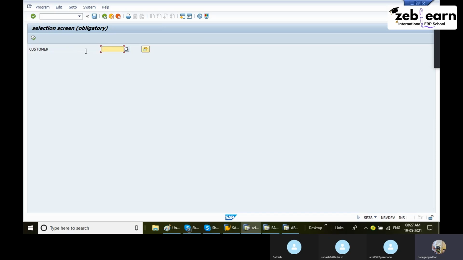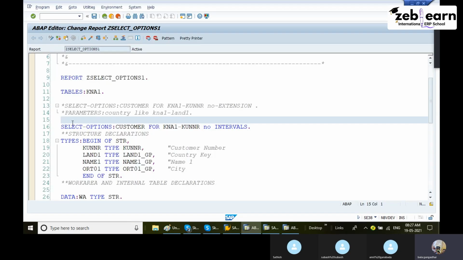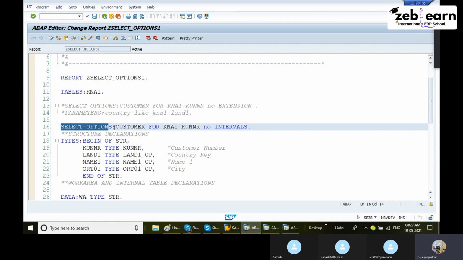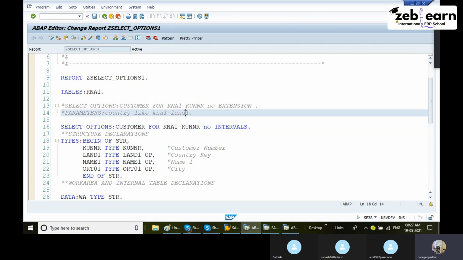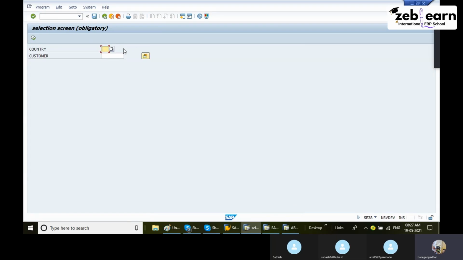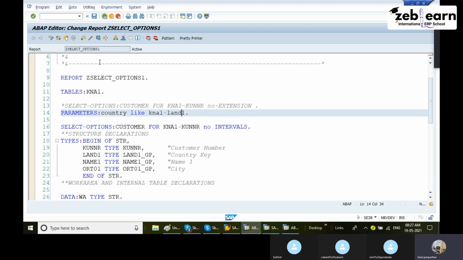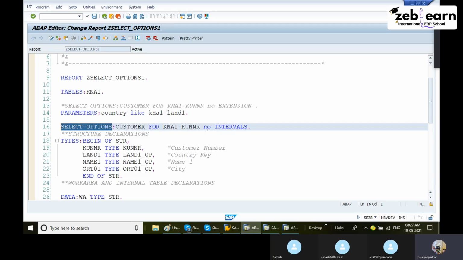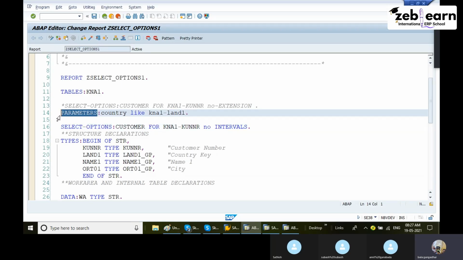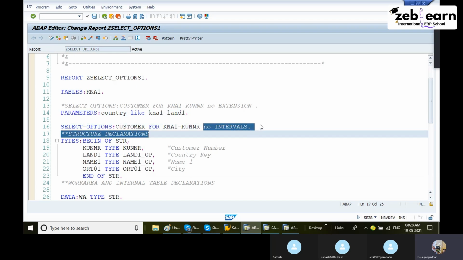See here, parameter. I did not declare a parameter here. Observe now here. This is my select options only. My declaration is select options. If you want, I will uncomment this one. See, parameters means this is. See, country looks like a country only. Country is coming exactly. But for country this option is not there. For country, why? That is a single value. But here customer is declared as select options, but it is acting as a parameter, because of no intervals.